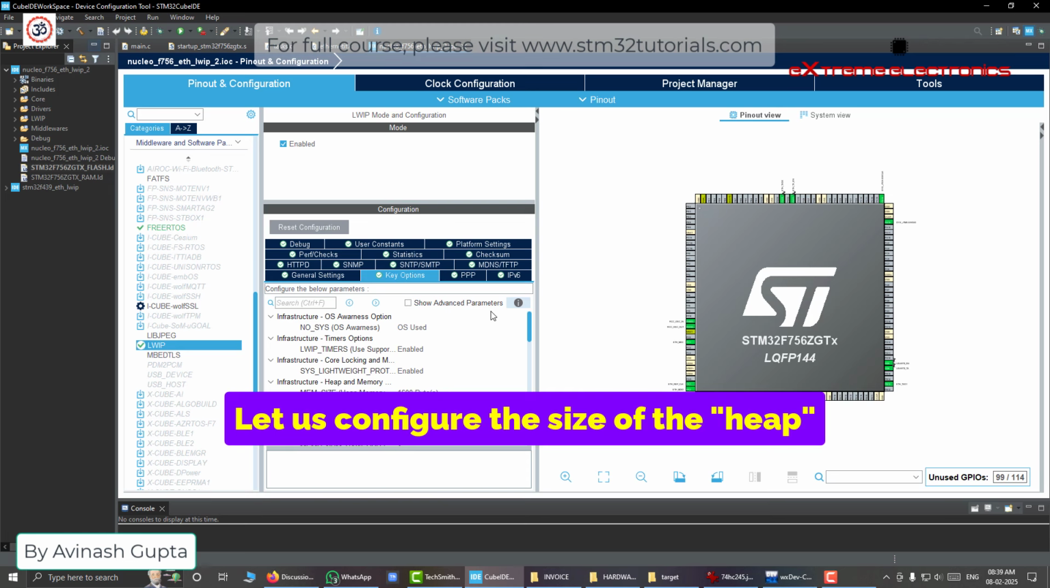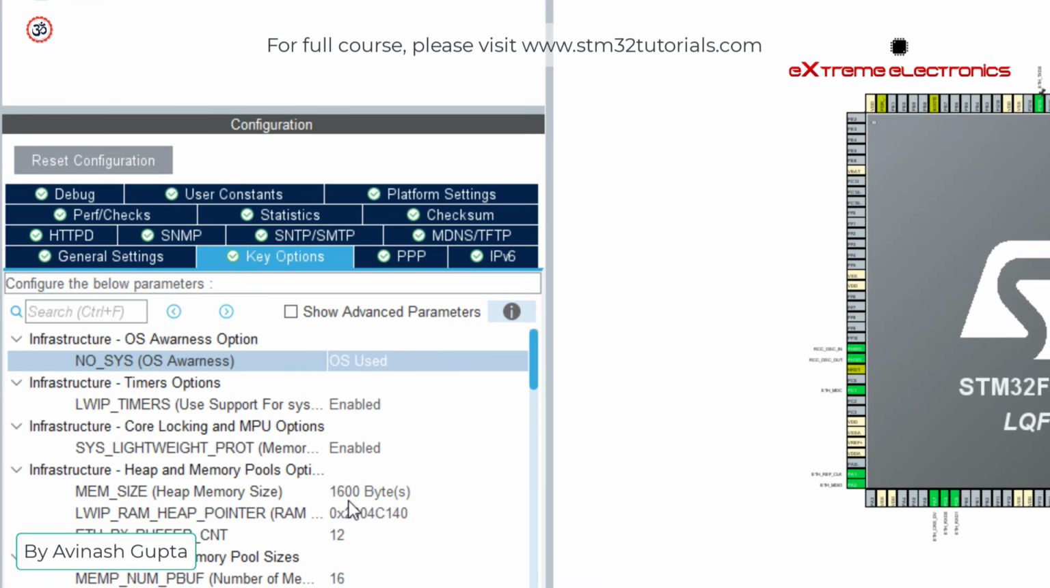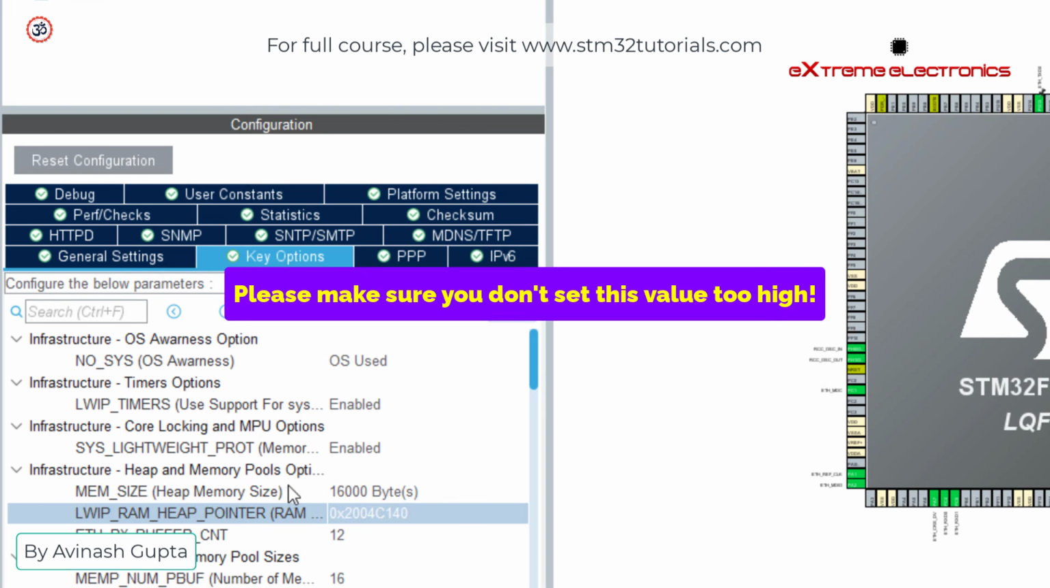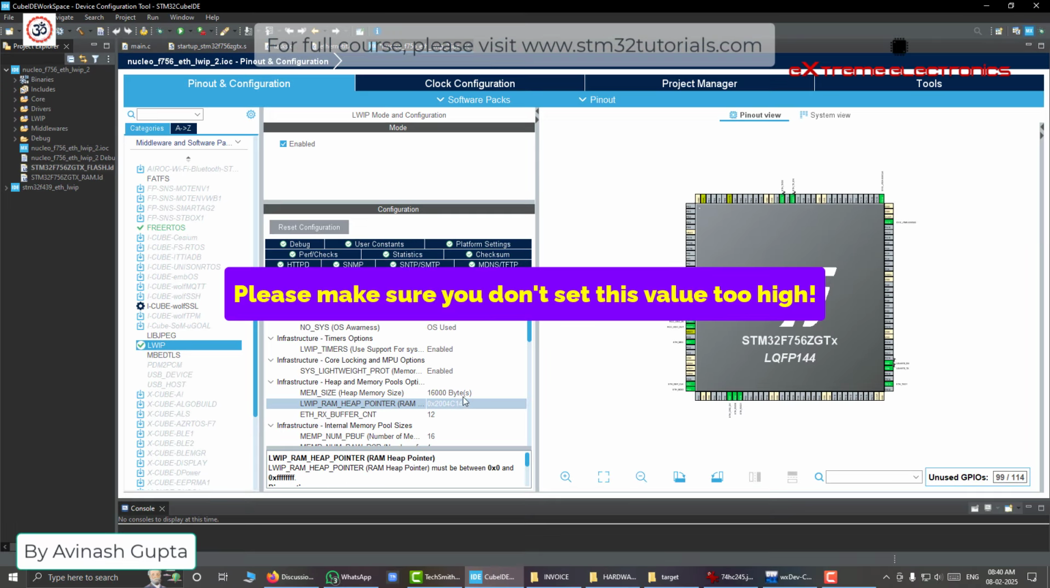And after that we need to do one more setting, and this is the size of the heap. By default CubeIDE has chosen 1600 bytes for this, but this is too low, so we must increase this value, and I will increase this to 16,000 bytes. So this is near about 16 KB, which is approximately the same size as our SRAM2. But while setting this option, please make sure you don't overflow SRAM2.